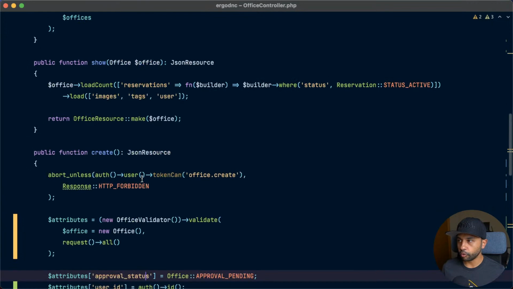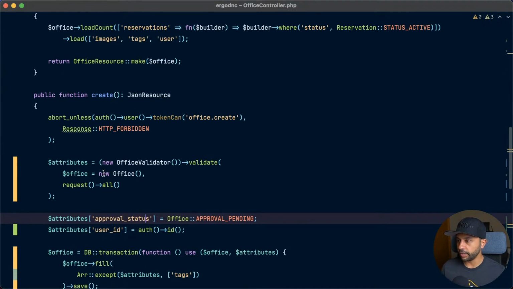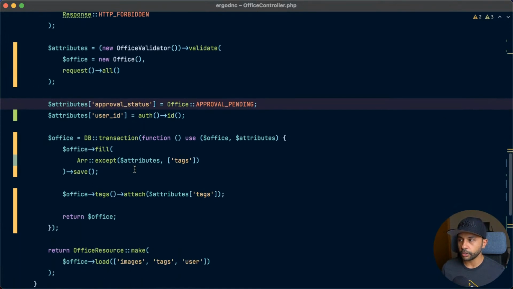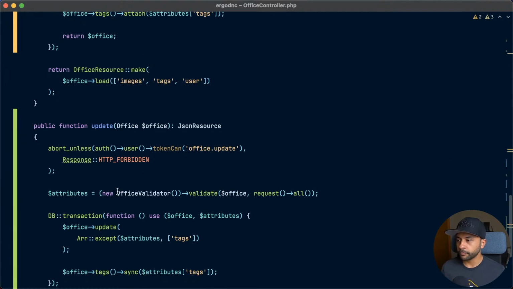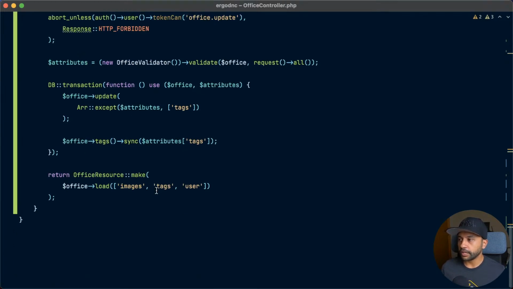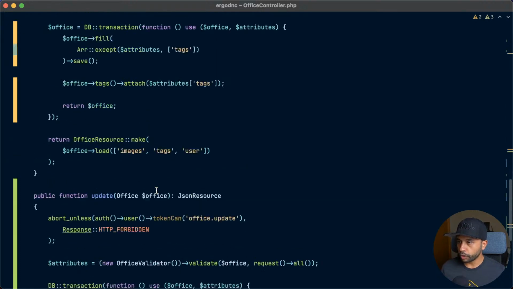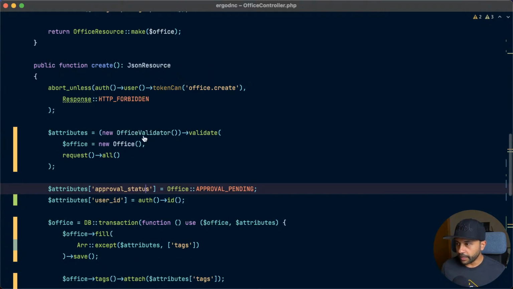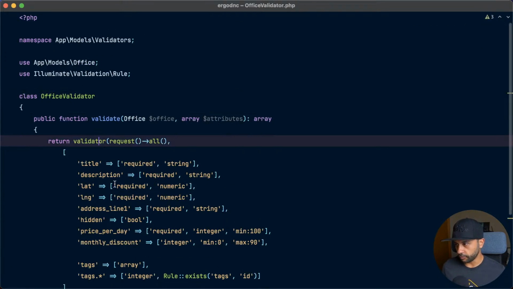We abstracted, or we took the parts that are related to the validation and put them in their own class. That way we don't have to duplicate the validation part of the code. We are going to put all the validation rules inside the office validator.